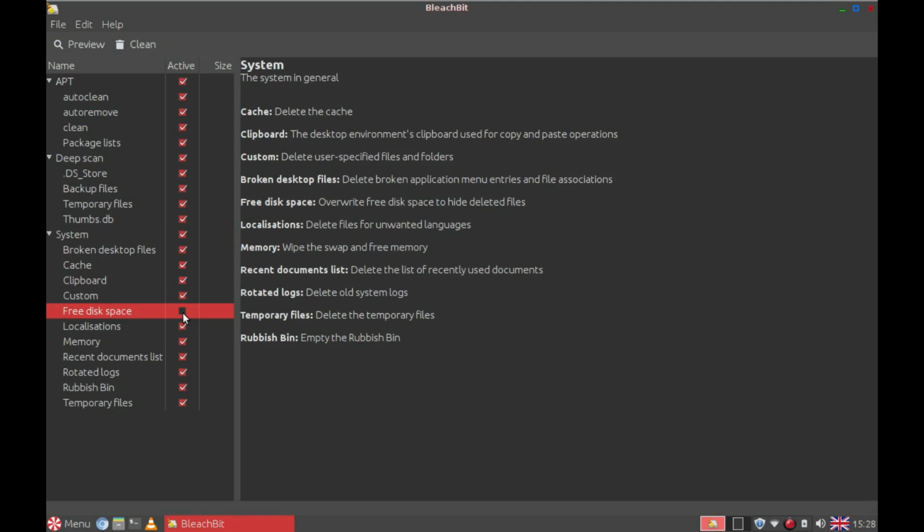Basically, if you delete any files, they're not actually deleted from the disk. They're just flagged to be written over, so they are still there. So if you actually want to fully delete them so no one can recover them at any time, say if you're going to give your computer to someone else or sell it and you want to erase everything so it's not recoverable, then you might want to select that option, but it is very slow.